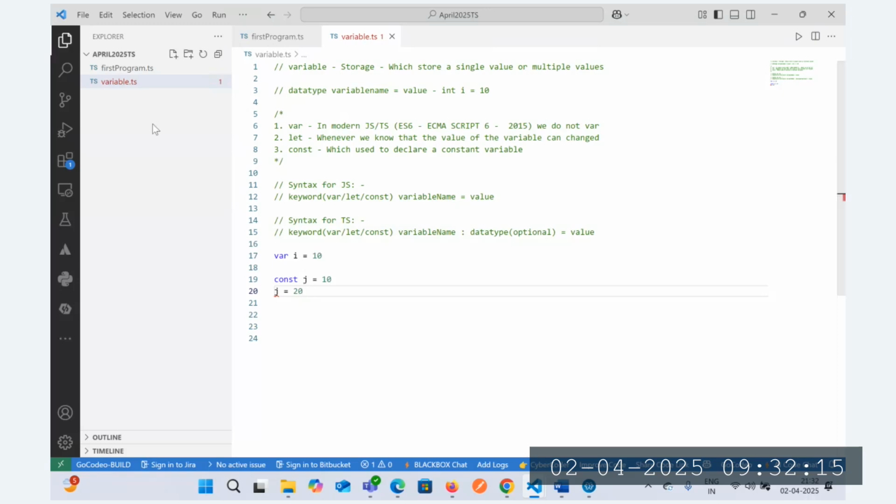JavaScript is a dynamically typed language. That means at the time of writing the code, it will not throw you any kind of error. But when you try to execute the code, at that point of time, it will throw you an error saying that you have written some kind of wrong statement inside your code. And that is the reason why most organizations are going towards TypeScript. So let's see an example.